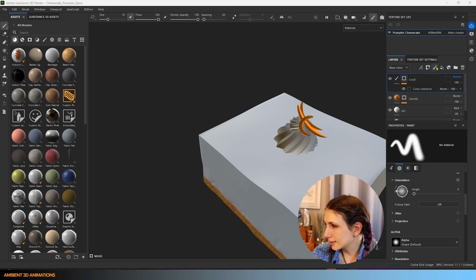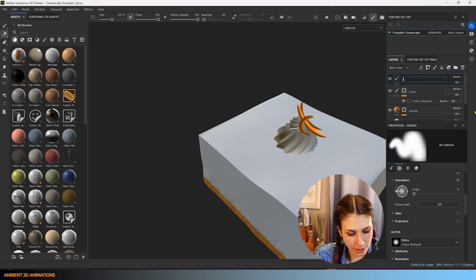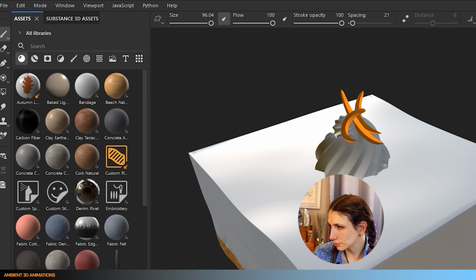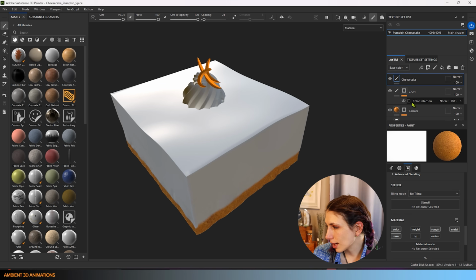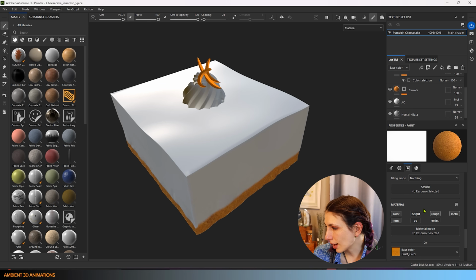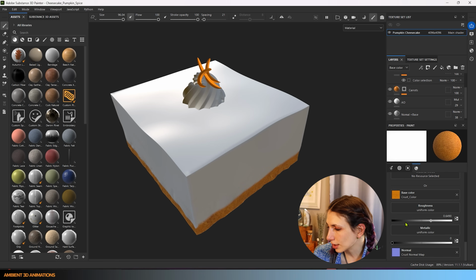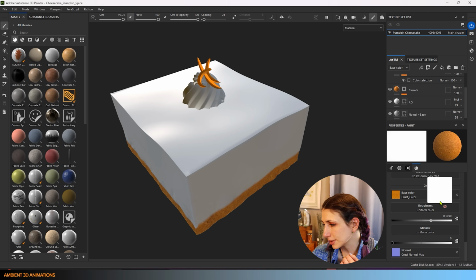Okay, so let's add in another paint layer. And this I'm going to call Cheesecake. And now when I scroll down, I can make sure that I have what I want selected. So I need the color selected, the roughness, the metal, normal. So that looks good. And I'm no longer painting the crust, so I can drag and drop the pumpkin spice texture into here. And you can kind of get a little bit of a preview of what that looks like.